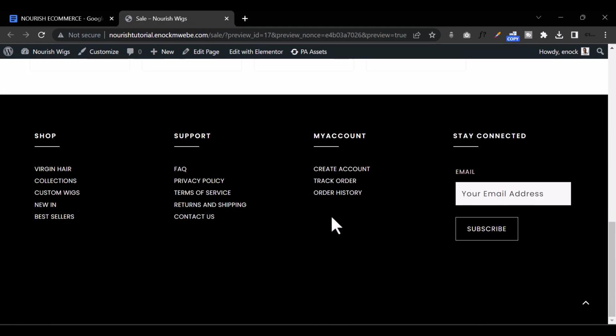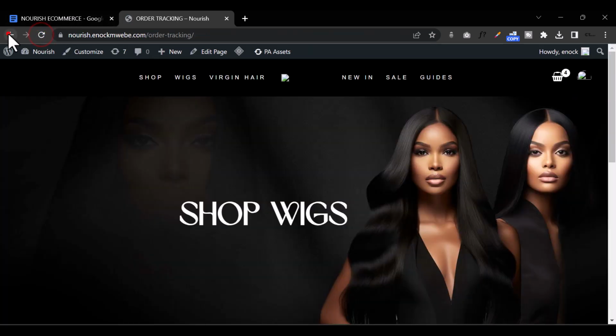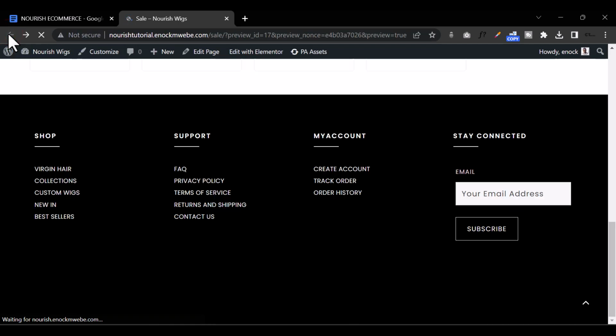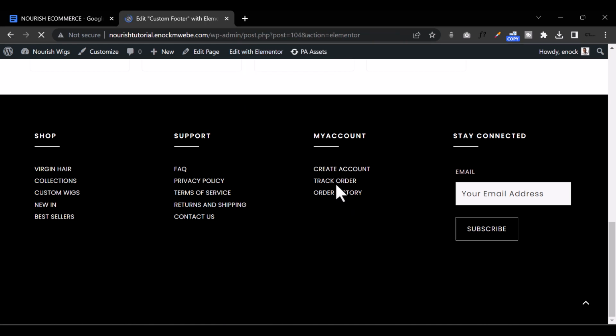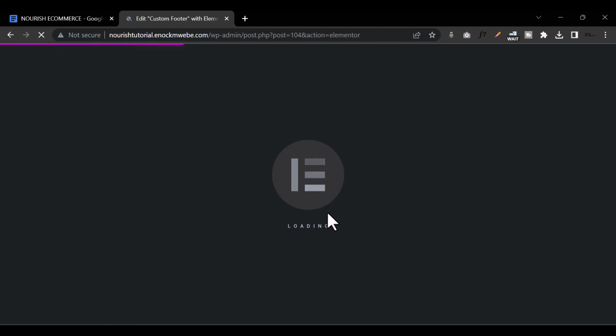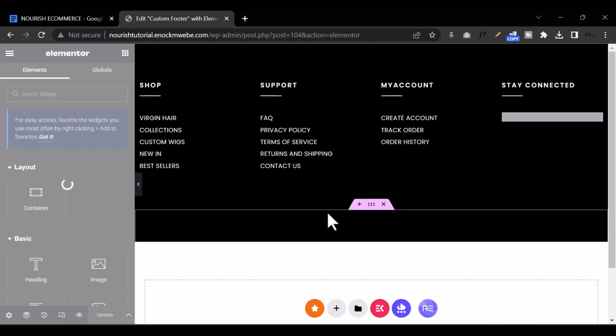Now let's use this template on one more page, which is order tracking. Let me cancel this and go back. If you want to create another tracking page, for example, remember guys, we imported this footer menu from my website that I'd just created. So let's come to edit with Elementor, but instead of site settings and everything, just click on custom footer, and we change this link to track order to something different. And you guys should do the same, because if you leave it that way, then it's going to be redirecting to my website instead.